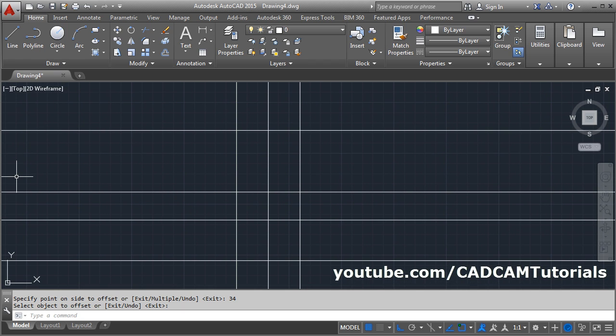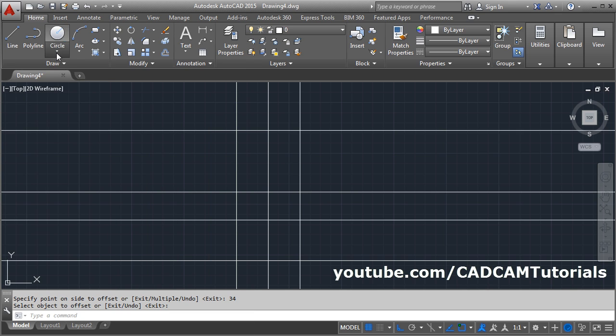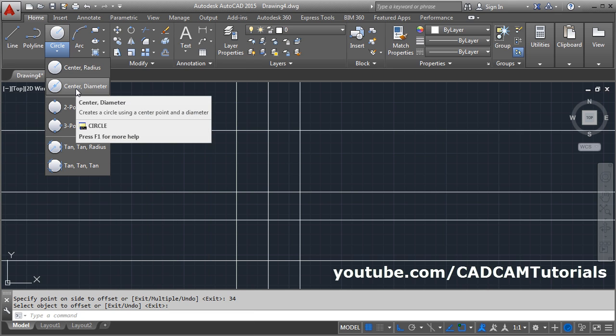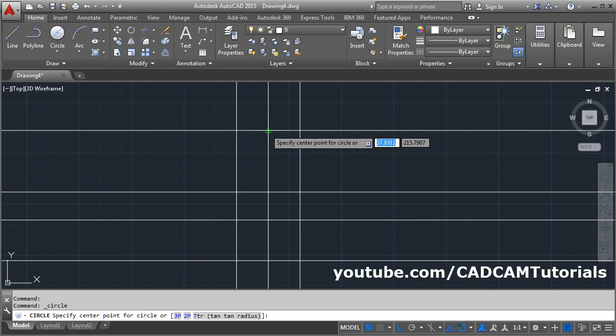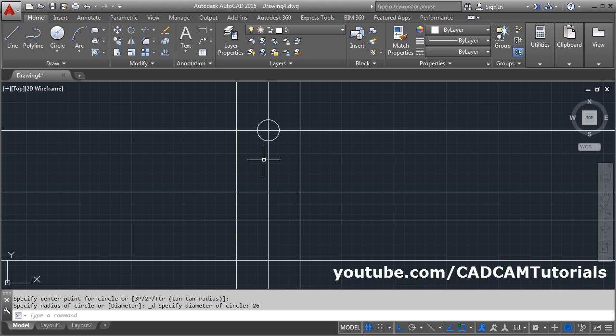Now next we can create this circle. These are the three holes of diameter 26. So we want to create a circle with a diameter. For that you can click on the arrow, click on center, diameter, then give the center point and give the diameter of 26.